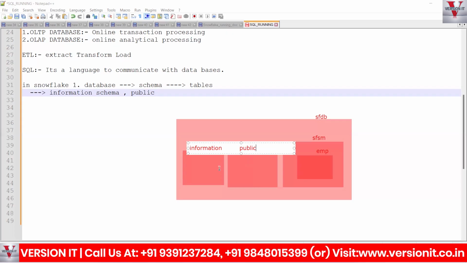See, this information and public schemas are both default. If you create any database, automatically information schema and public schema are going to be created. But if you don't want those default schemas and want your own schema, you can create this SFDB schema. Any doubt as of now? I'll show you how we can create everything. As of now, you're clear? Okay, fine. Let me create this.